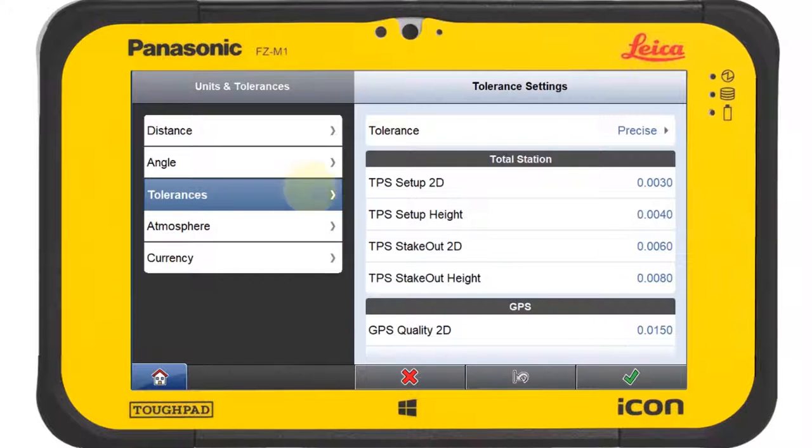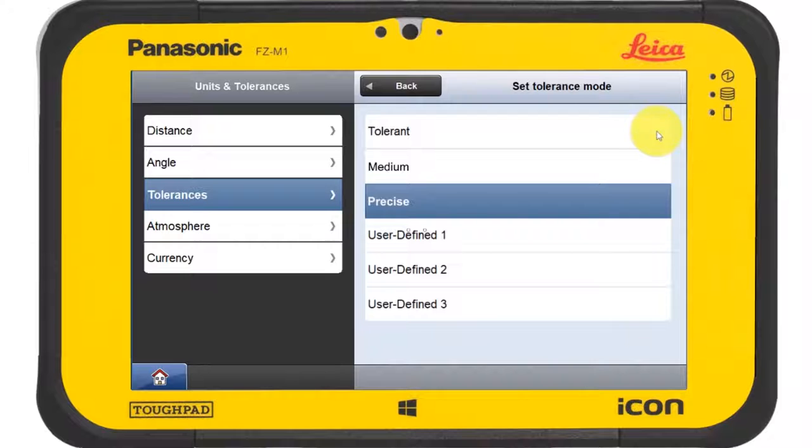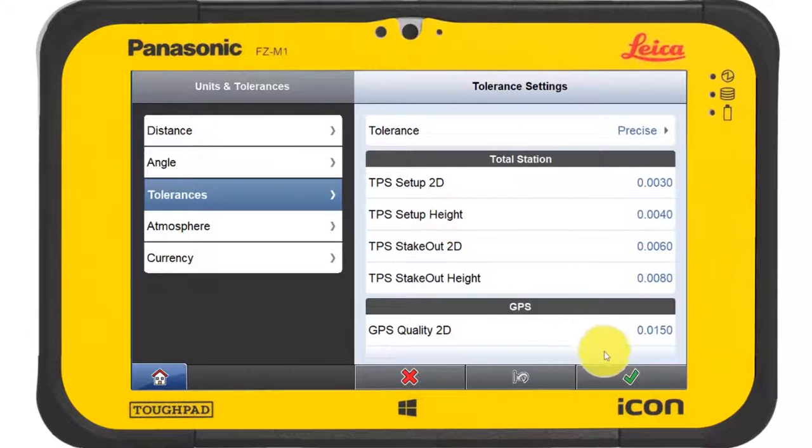If we tap on the name of the current tolerance set here, you see we have 3 predefined tolerance sets and 3 user-defined tolerance sets. So if you wanted to set your own tolerances for setups and layout, then you would choose one of these. Let's just go with the precise tolerance set.